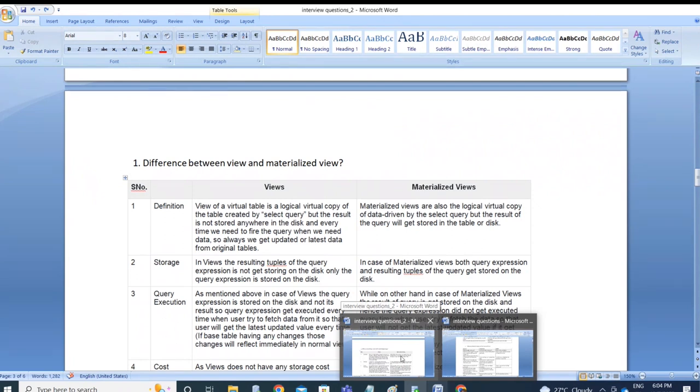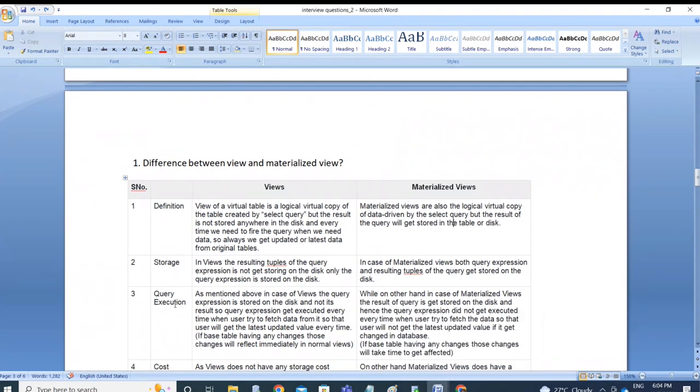Okay. See, another thing, the query expression. As mentioned above, in the case of a view, the query expression is stored on your disk, not its results. So the query expression gets executed every time the user tries to fetch the data, so that the user will get the latest or updated values every time. If the base table has any changes, those changes will be reflected immediately in the normal view, because you are always fetching from the base tables.